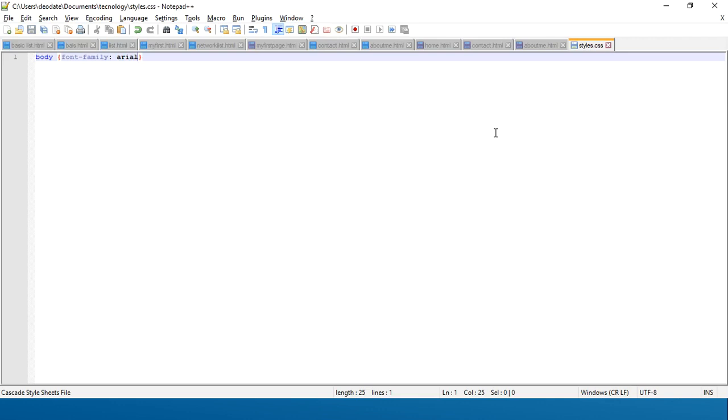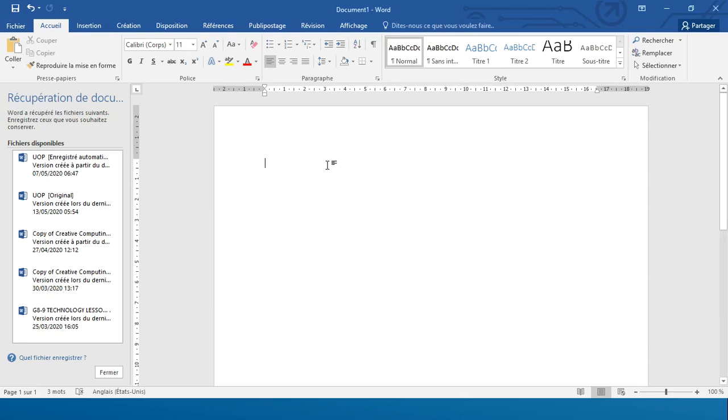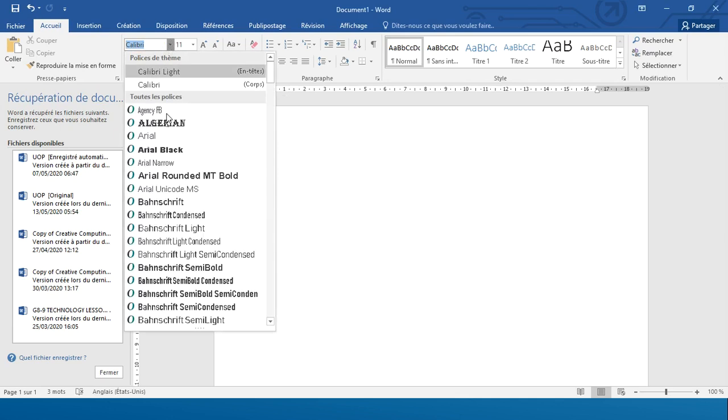Control S. Let me refresh you a little bit about fonts. If you go to your MS Word, you are already familiar with fonts. These are fonts. This is what I mean by changing the font. We have Agency, Algerian, Arial Black, there are many of them. This is what I mean, changing the font of your text document, styling the text. So right now I want all my document to be styled in Arial.